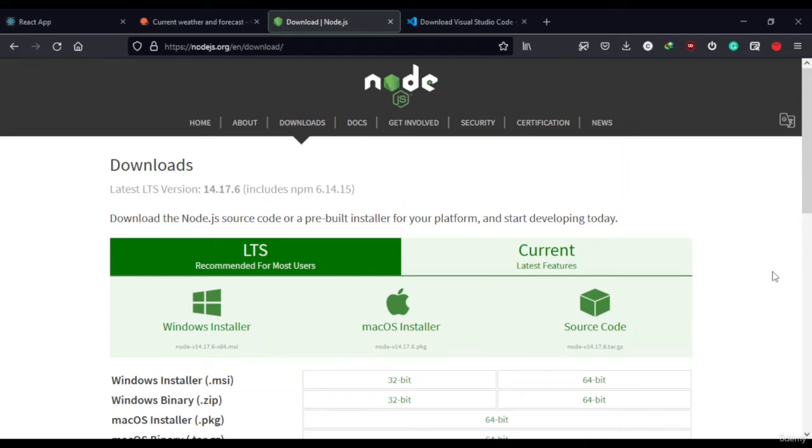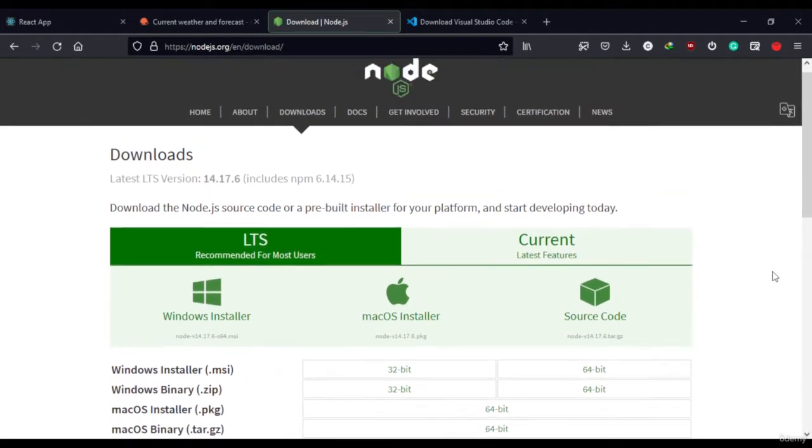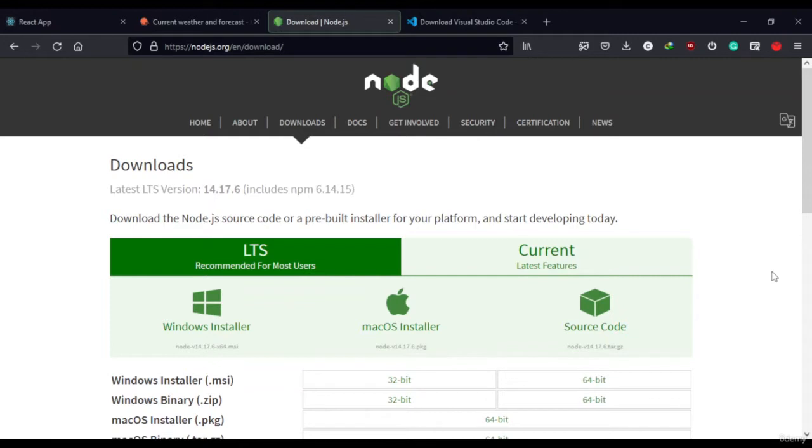Hello everyone and welcome. If you're new to React and have never worked on React on your computer, you need to have Node.js and NPM installed. If you don't have them, just go to the website nodejs.org/downloads.